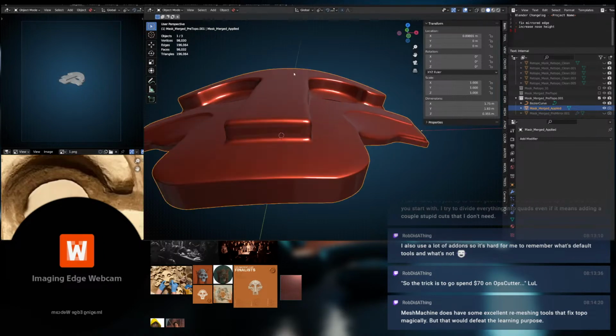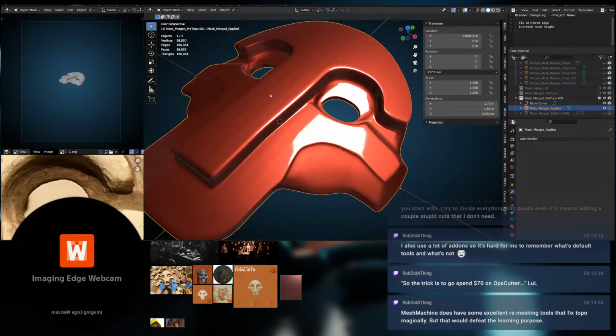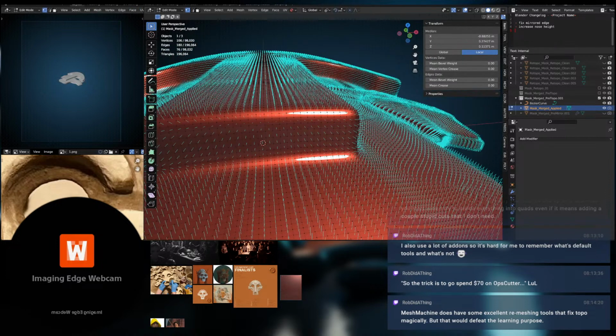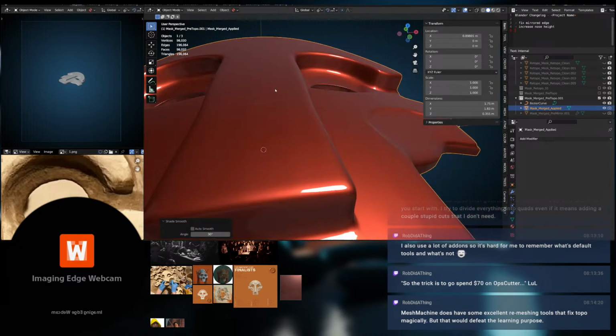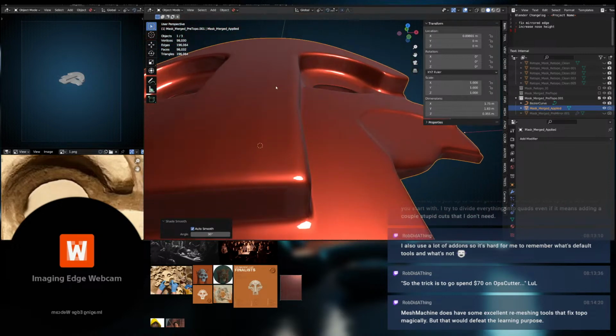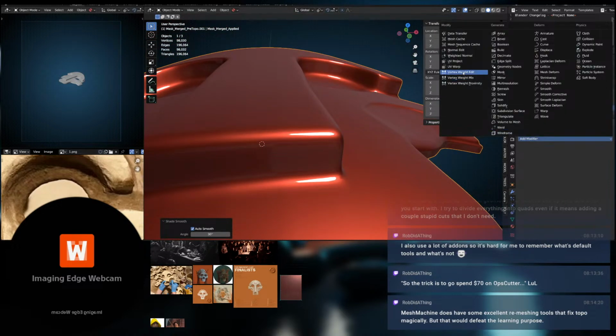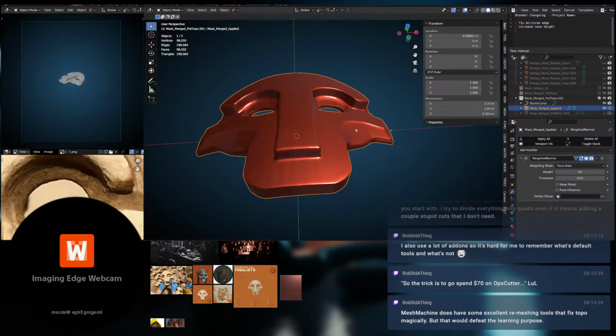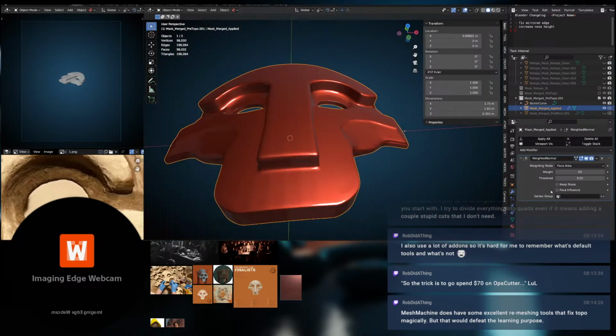Rob, if you're still looking, this is interesting. So these little ridges, I'm curious what might be causing that, and whether the weighted normal you'd mentioned does anything here. I don't actually know how this one works.